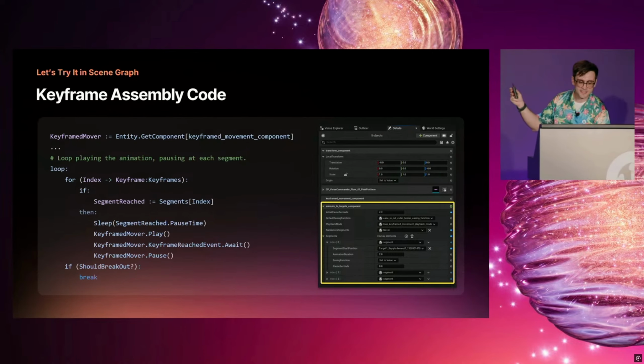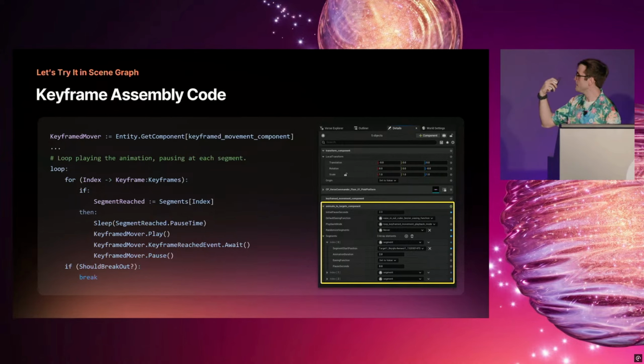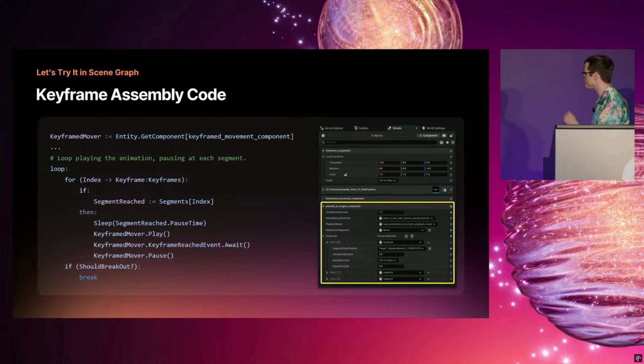In the animations, it gets the keyframe movement component from that entity. And then in this example, we defined our own quote-unquote segments class just so we could pause at individual points along the animation. And we just loop. We go through each of our keyframes. If we reach a segment, we sleep for a certain amount of time, keep playing. We just loop this over and over and over.